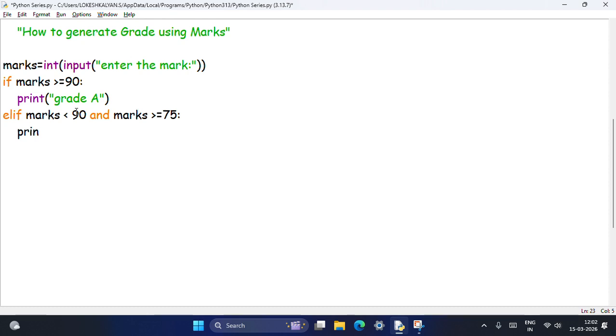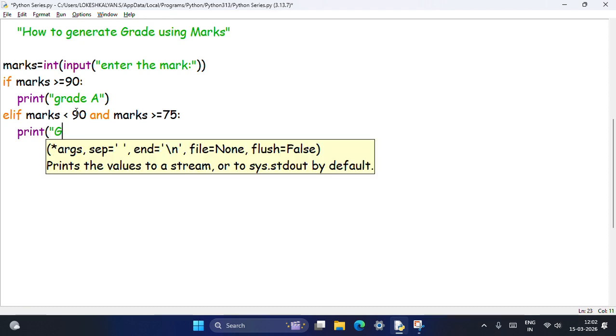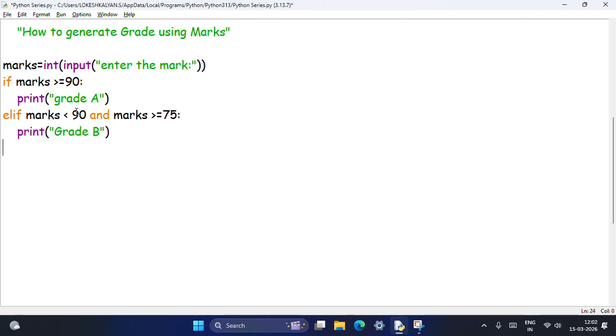So print grade B. We must use the correct indentation and colons perfectly so that the program will not raise any error.